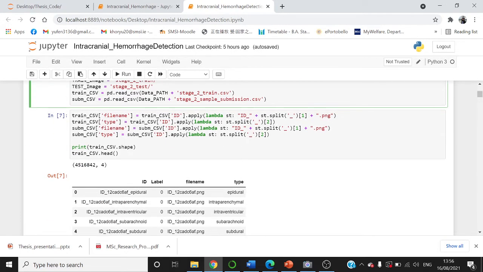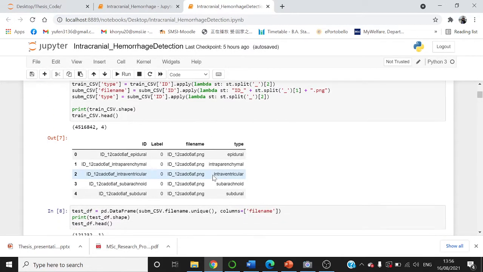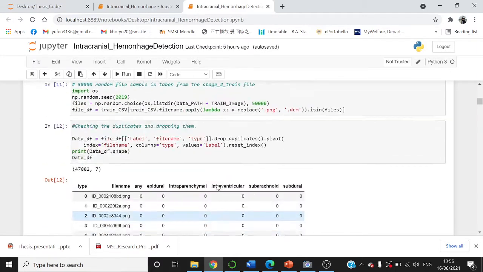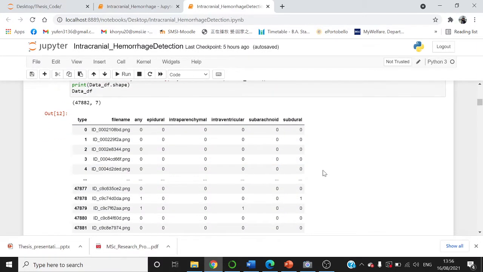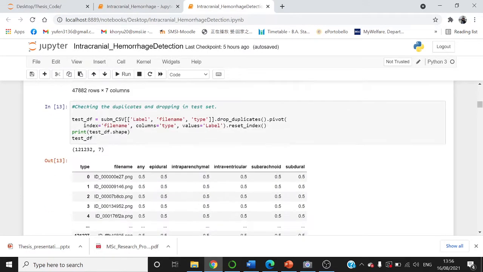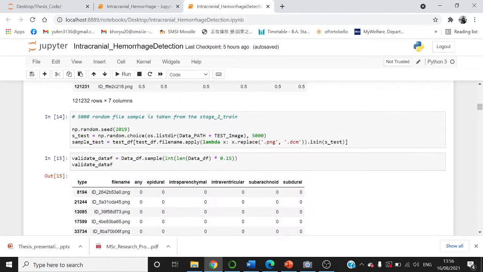So we separated this and saved it as a data frame here, and then we check the data balance. Then moving further, because it is really very heavy data and my device is not that fast, I used only 50,000 images from the train image folder, and I used 5,000 images from the test image folder.